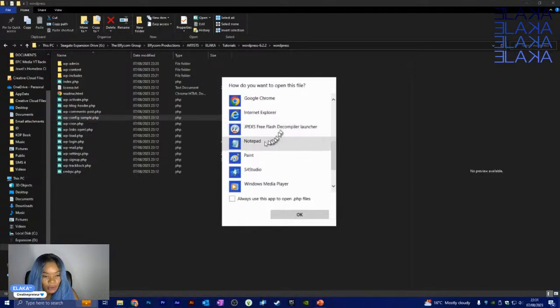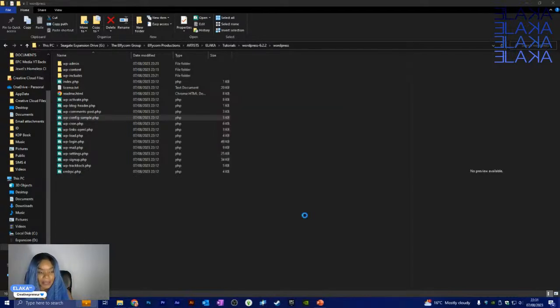And as you scroll, you can see it's got the option for Notepad. That's what we're looking for. So I'm going to click on Notepad, and I'm going to click on OK. When I click on OK, it's going to open. It's gone and opened again on this side.